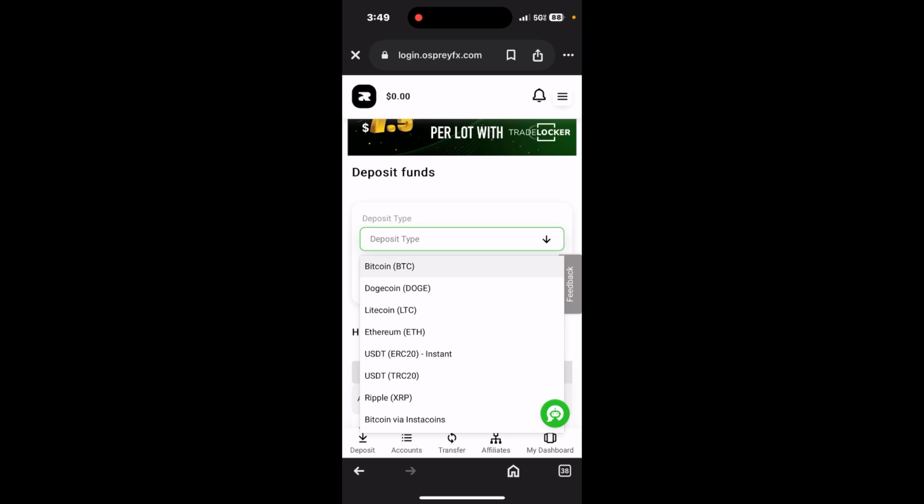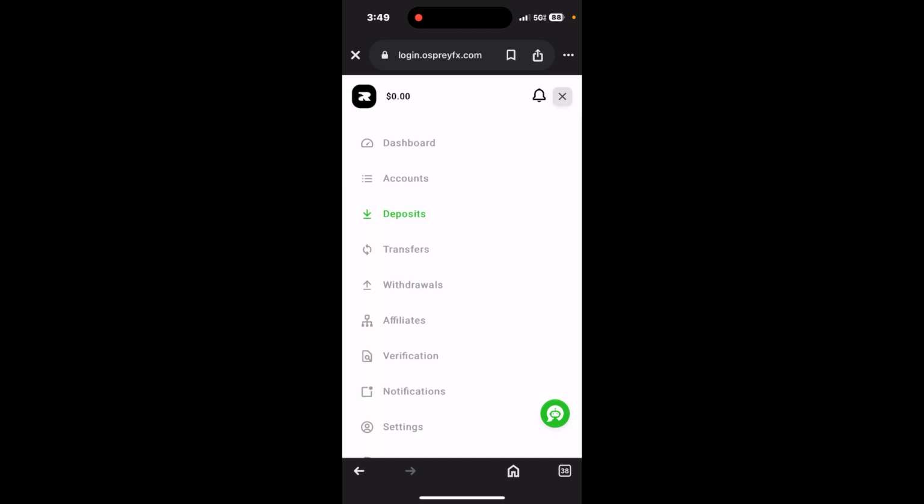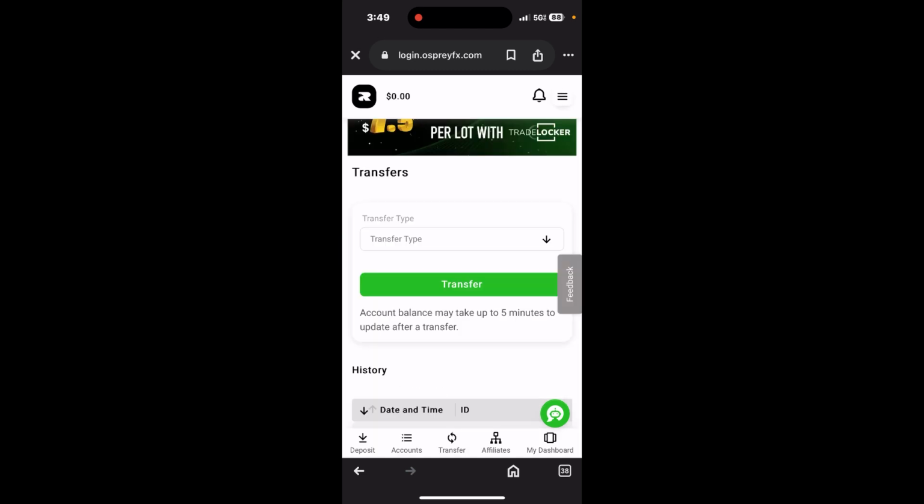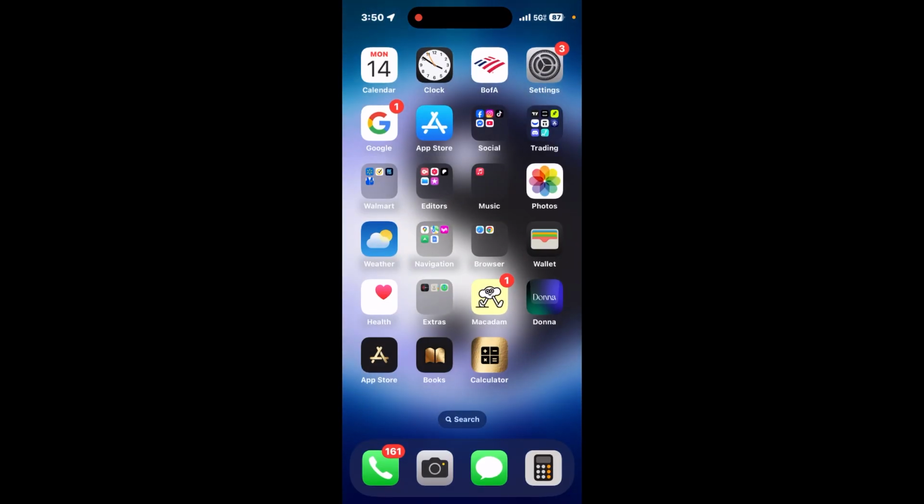And when it's done, it's going to show up there in the upper left corner. The balance is going to be converted over into USD, and what you have to do at that point, after you see it, is go to transfer, and you're basically going to transfer from your wallet to the account that you created. So once you do that, it's going to show up on your Trade Locker, and you'll be able to trade any asset you want.